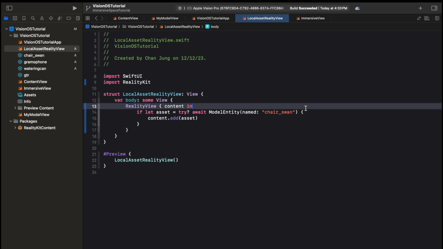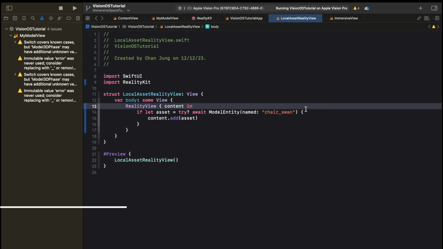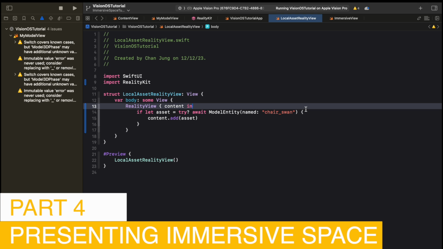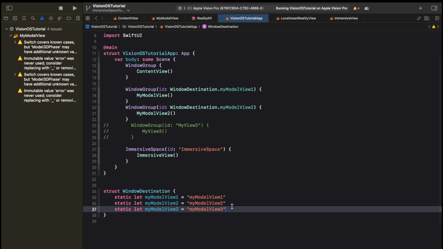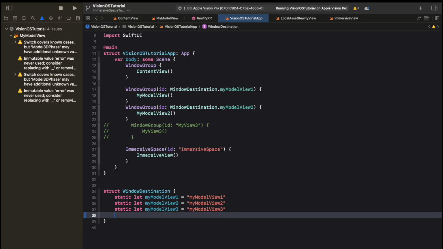Let's say for some reason you load up everything in this make block, and then you want to weed out some of the things that you don't want to add in, then you can just go through those assets and then run some checks, and then you can only add whatever you want. Okay, anyway, let's go back to the app level and then let's add one more window destination here.